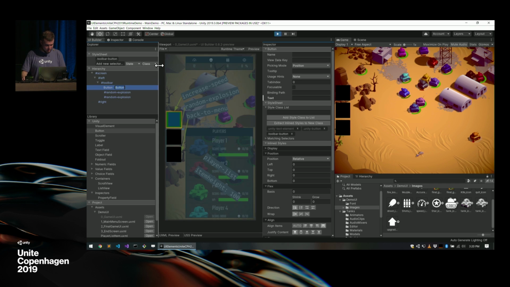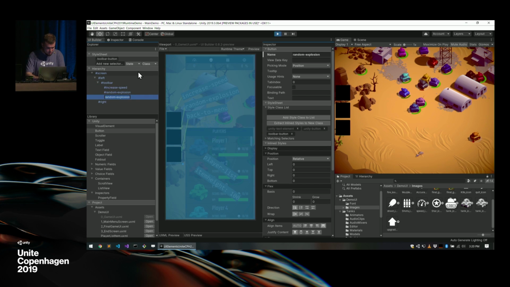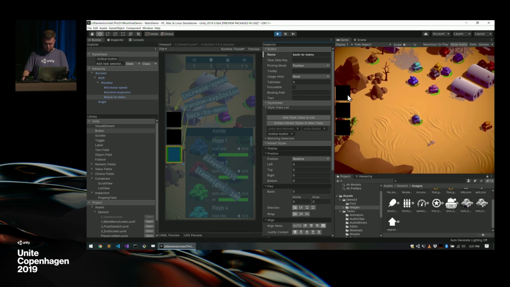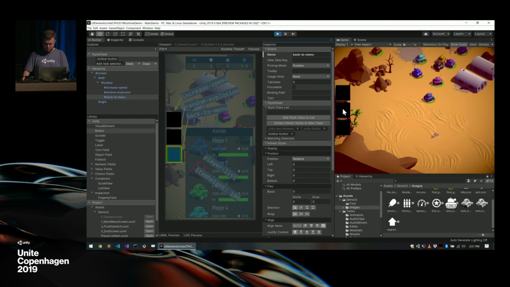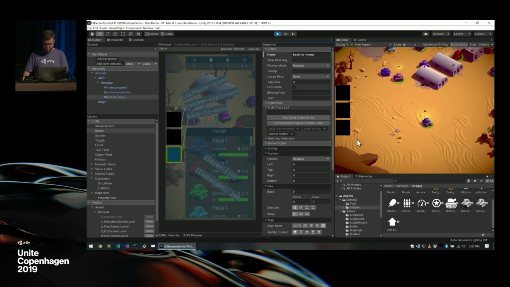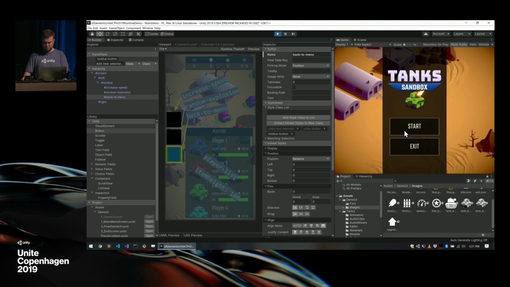So let's finish the functionality. We have increase speed and back to menu. Okay, so now they should work. Of course, we don't see much changing, but yeah, I'm definitely getting faster. Yep. This should still cause explosions, and this will get us back to the main menu.